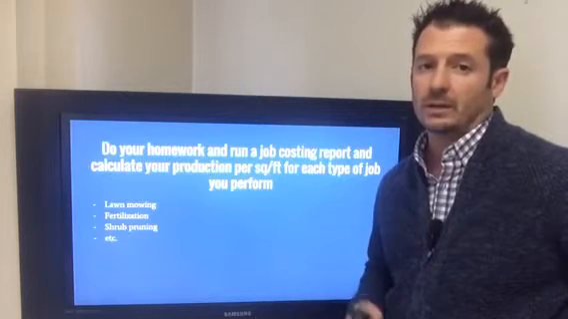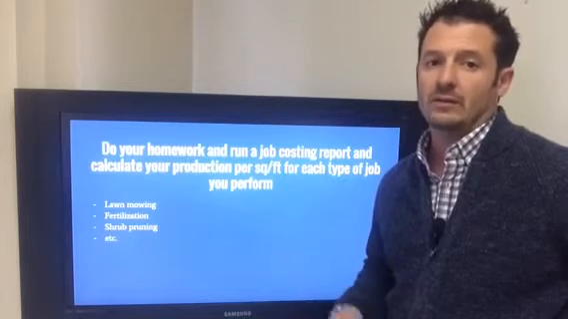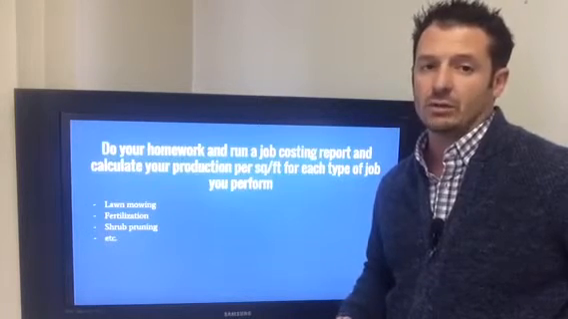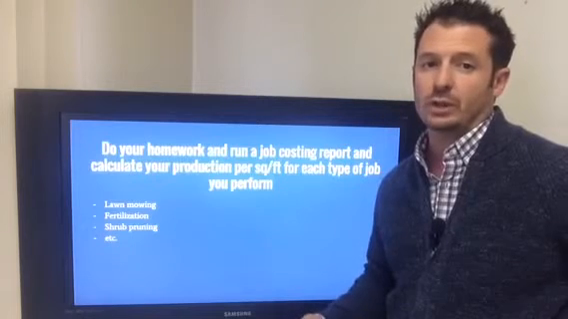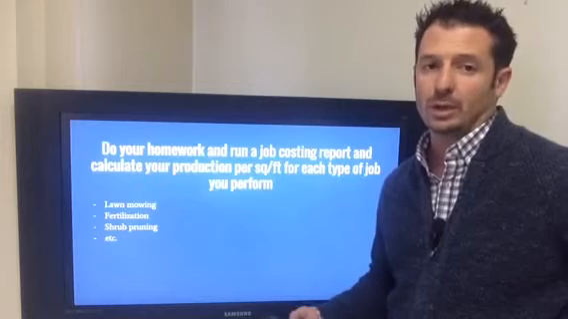If you're running a lawn care and landscape company, you'd want to see what your production rate per 1,000 square feet would be for lawn mowing, fertilizing, aeration, overseeding, pretty much anything that's based on a square footage. This could also include snow removal in a residential driveway or a commercial parking lot.